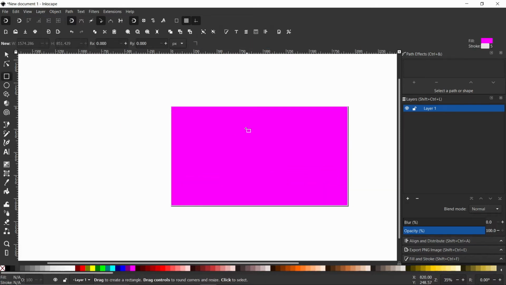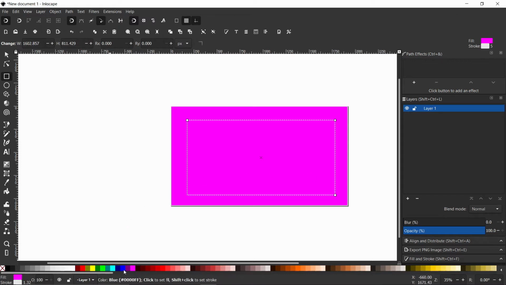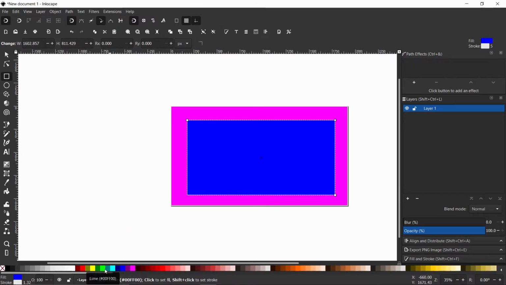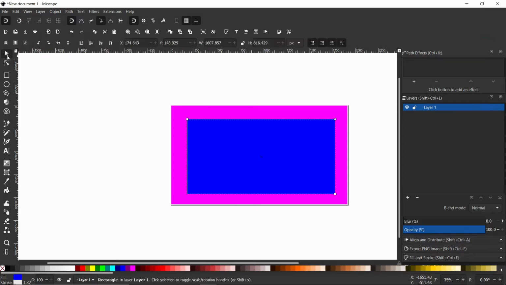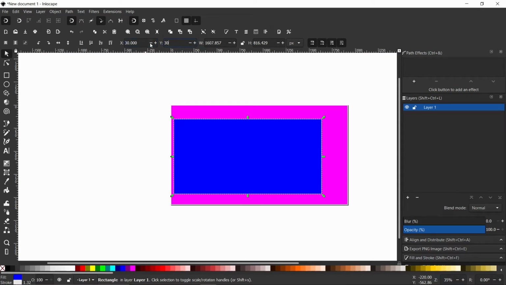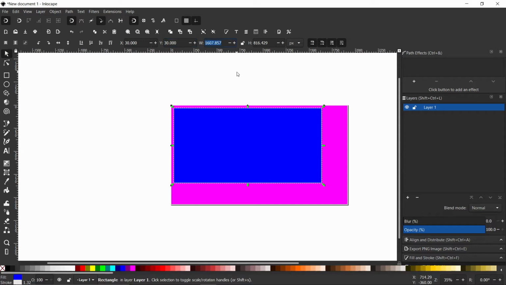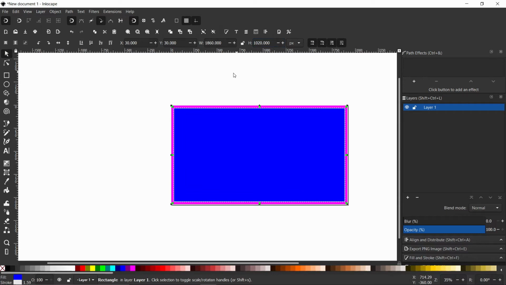Next, we're going to make another rectangle on top of that. So just drag and drop, go down to the bottom and you can select a color. Just left click on what you want. Go back to your select tool and we want to offset this a little bit. So let's say 30 pixels. So 30 in the X, 30 in Y. Take 60 off of both dimensions, so we have 30 on either side. So we're going to do 1860 by 1020. And that'll give us a nice inset there.